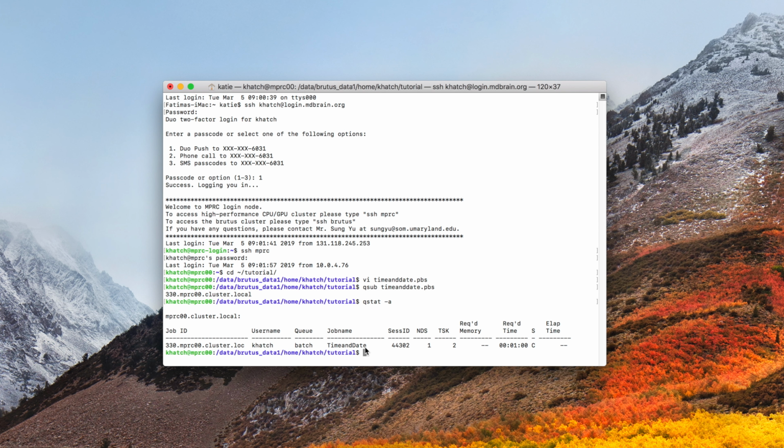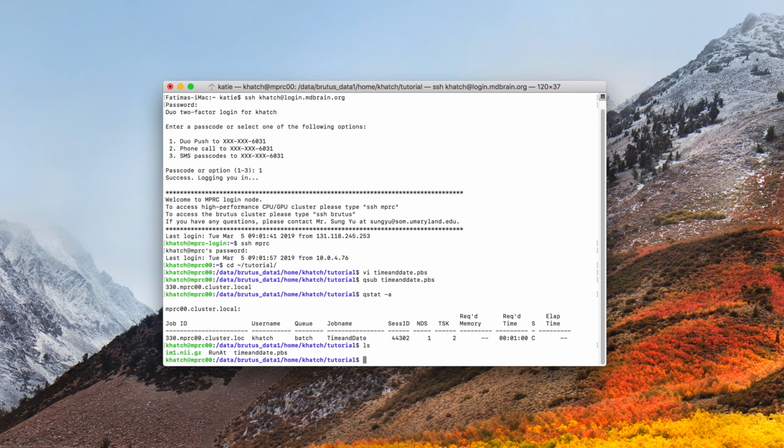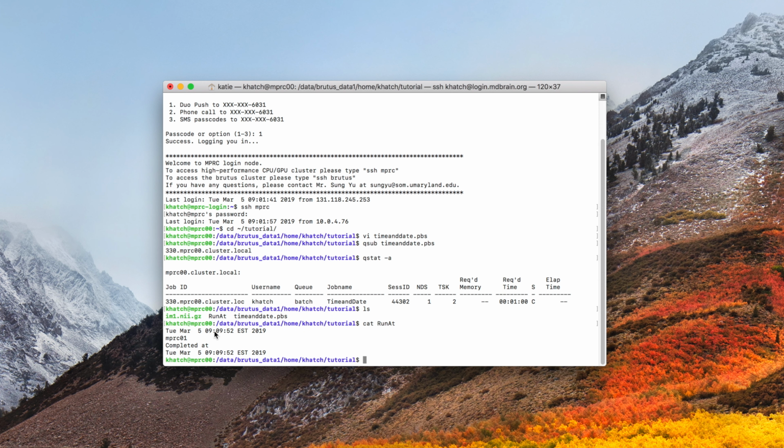So let's see what has happened. Let's list out what's in our directory, and we'll cat run at. And as we can see, it was completed in 1 second on the MPRC node 1.